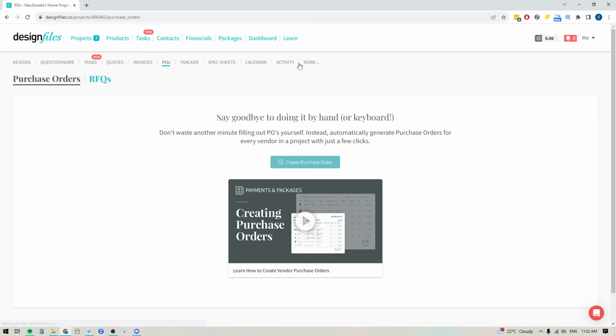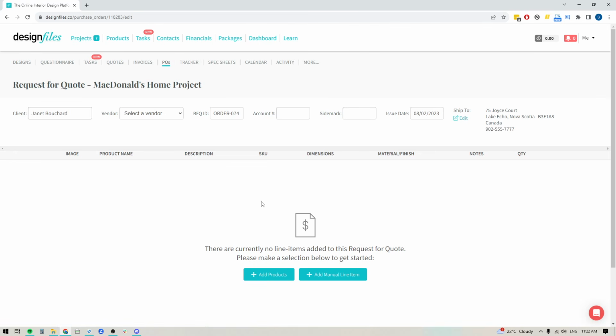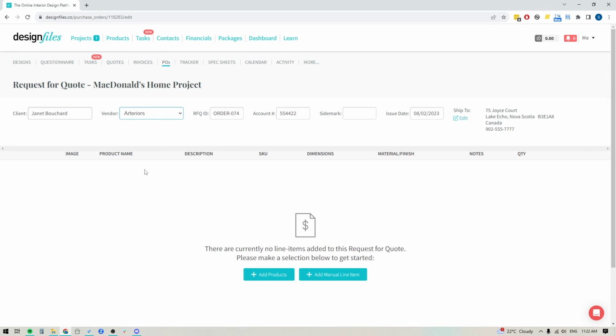Within the purchase order section, you're going to see that you can do purchase orders and you can also do request for quotes. So just click on RFQs right here, and then you'll click the button to create your first request for quote. That's going to bring us into this view right here. Now you can see at the top of the page, my client's name has been pulled in. I do need to select the vendor that I'm going to be creating this request for quote for. And then we've got our RFQ ID, my account number, and I also have the address that I'll be shipping these products to.